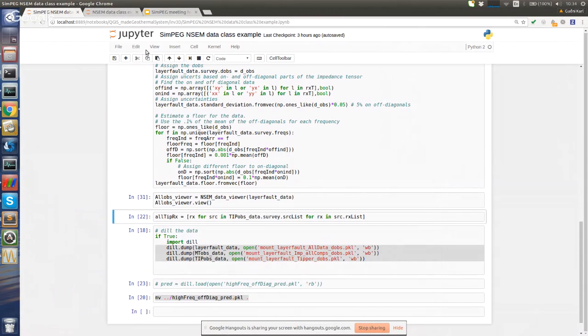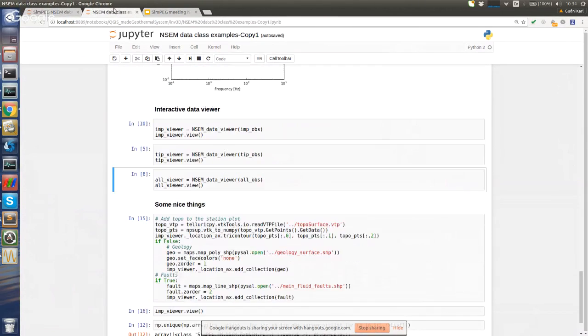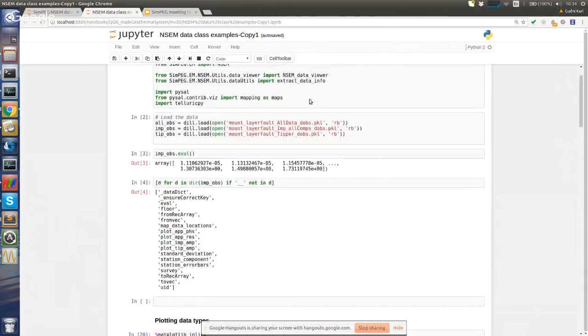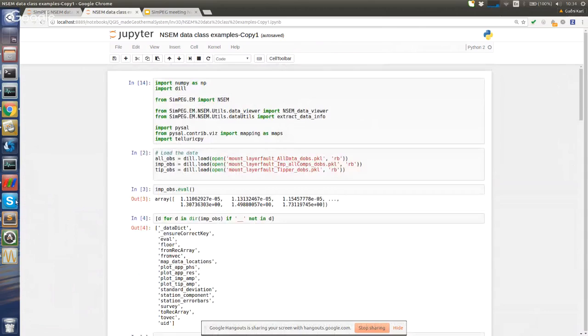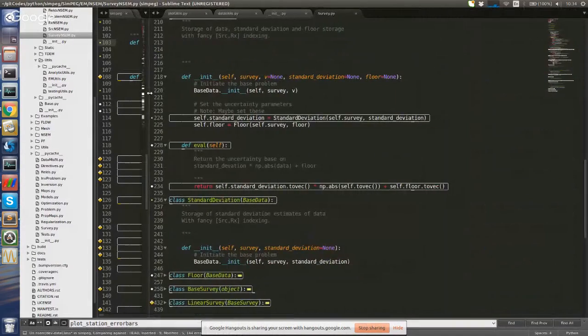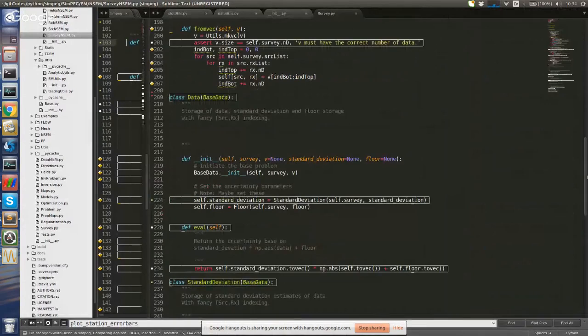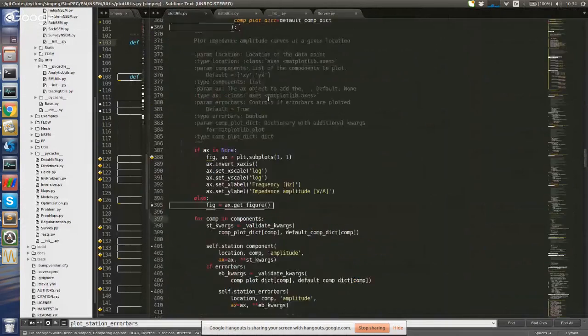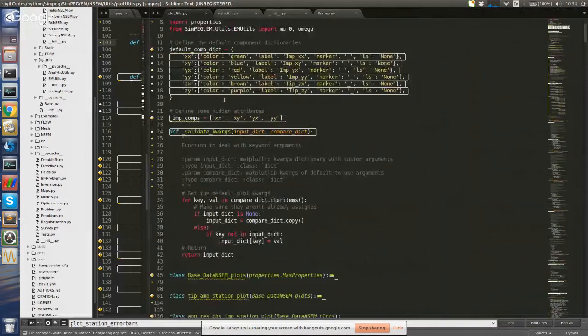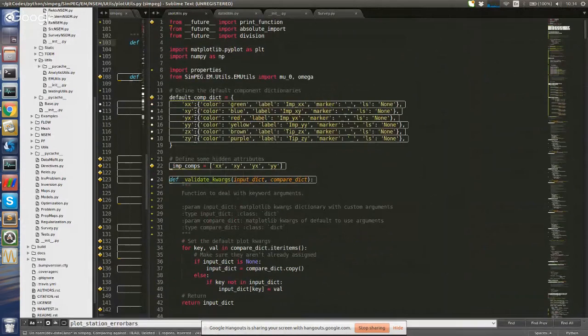Yeah, and currently, so how I built it, again, I'll just show you quickly the code. The two main data classes. The default, yeah, just default colors.